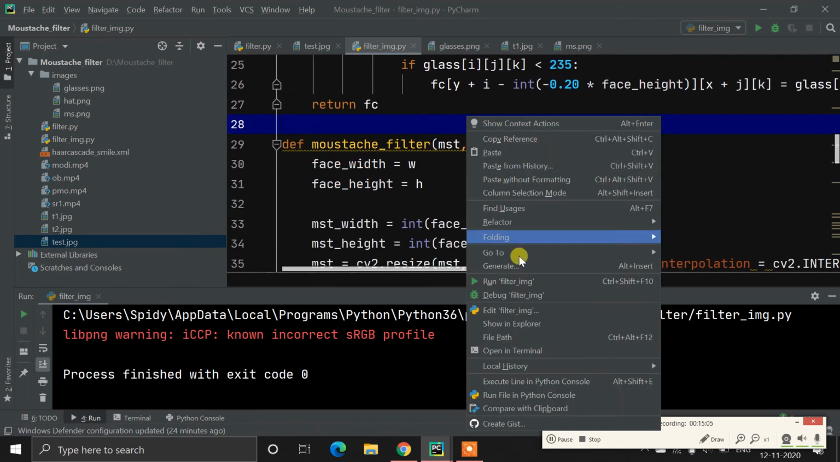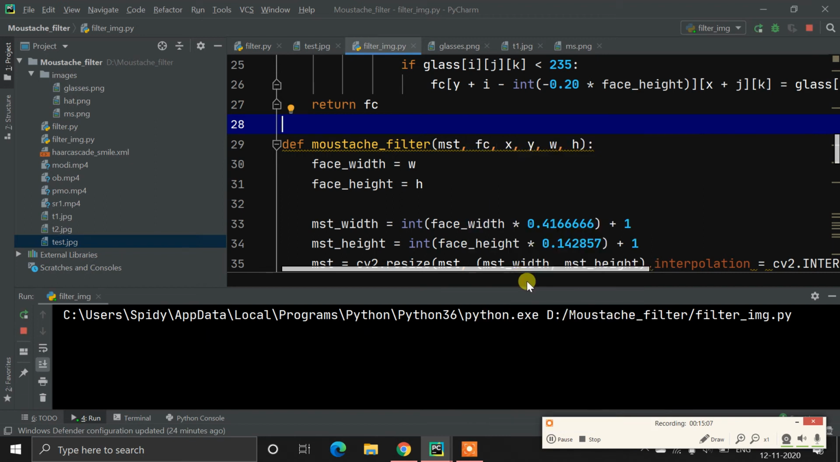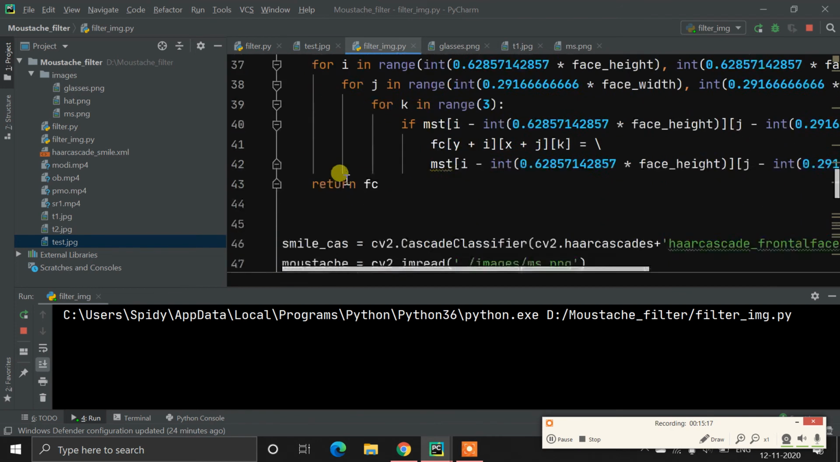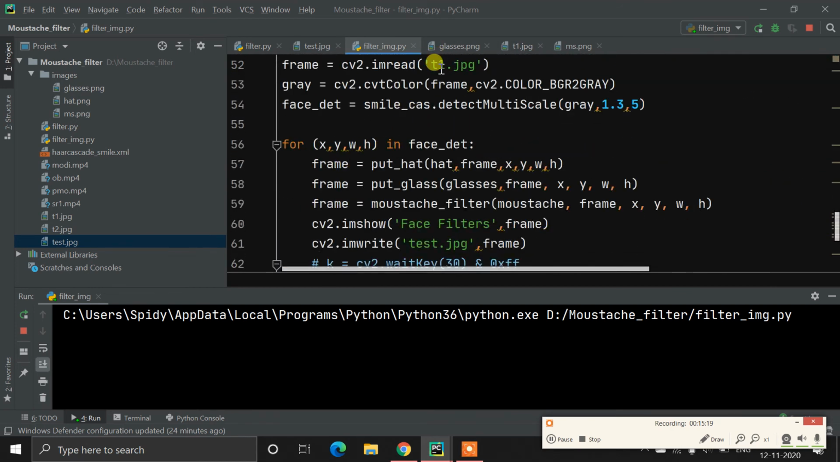Now let's see what the result will be. I think we need to change something in our copy-pasted code. Okay, I need to do the testing on t2 because the t1 image is much bigger.